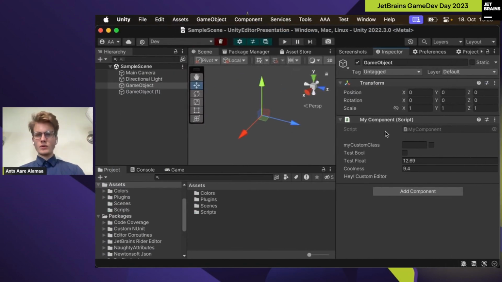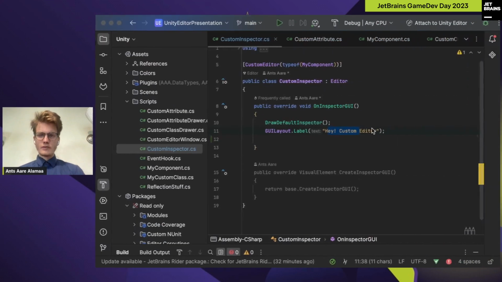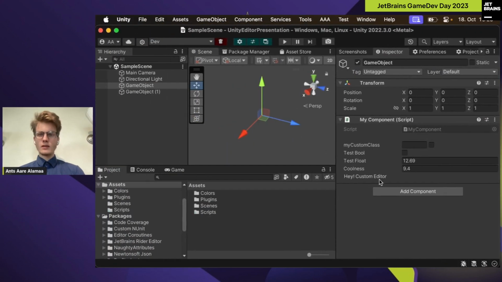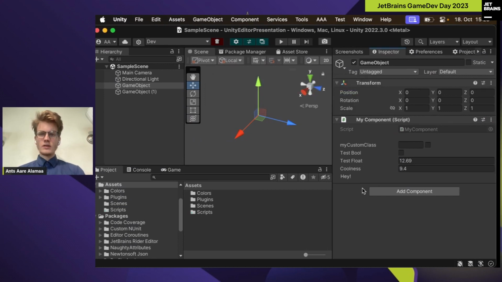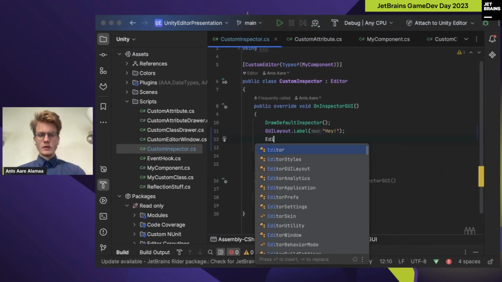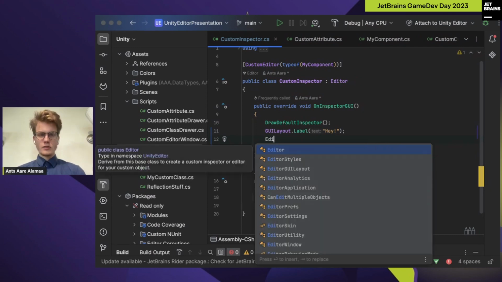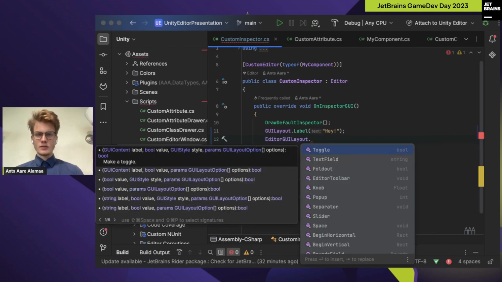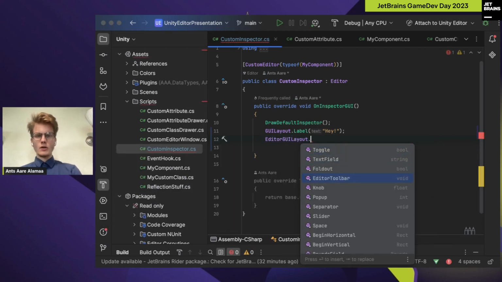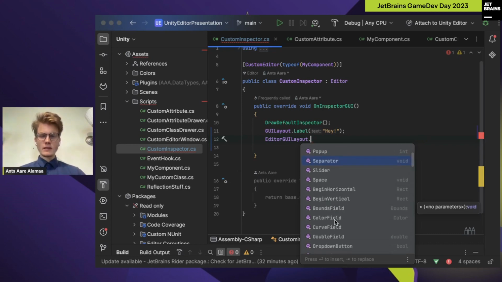So if we select it, it will draw the default inspector, and down here it will say, hey, I'm a custom editor. And if we change anything right here, for example, erasing something, it updates on recompilation and everything just works. You can add anything you want in here: EditorGUILayout toggles or text fields or foldouts or pop-ups or different sliders, or basically lots of different things if you want to have color selectors, etc.